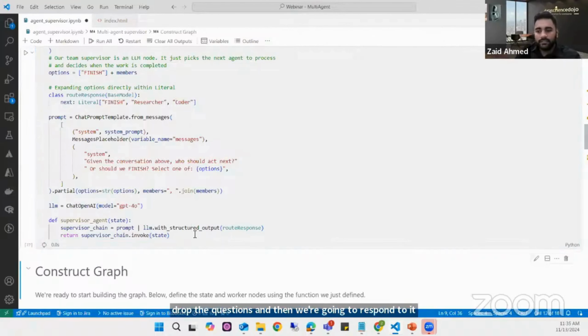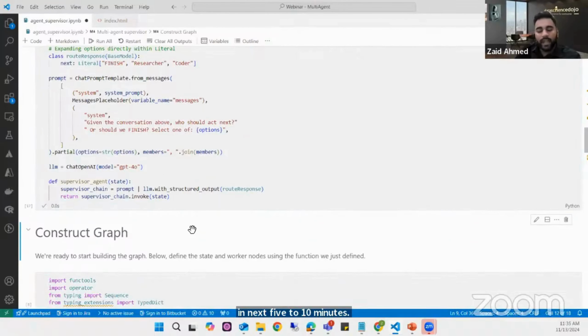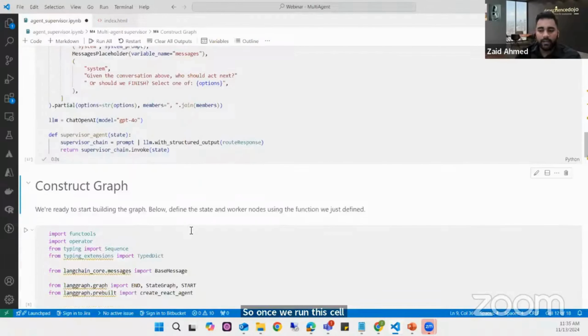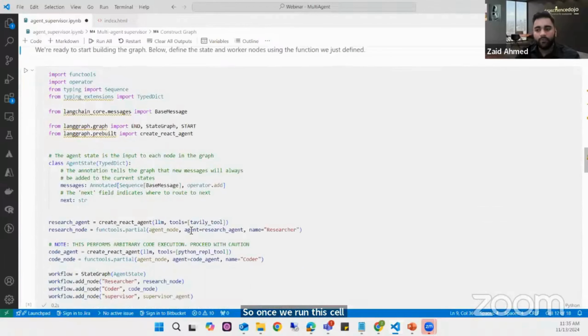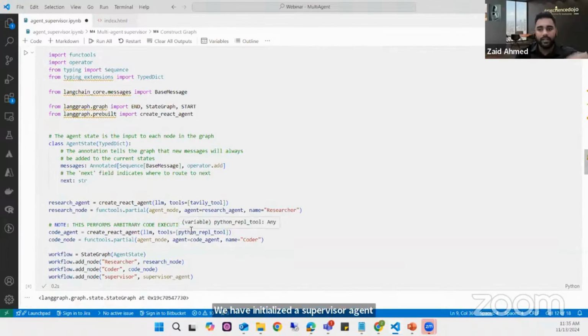So once we run this cell, we have initialized a supervisor agent. Now we'll create a graph of this agent. As I mentioned earlier, we have these specific elements that separately constitute it. We have the tools, we have the supervisor.